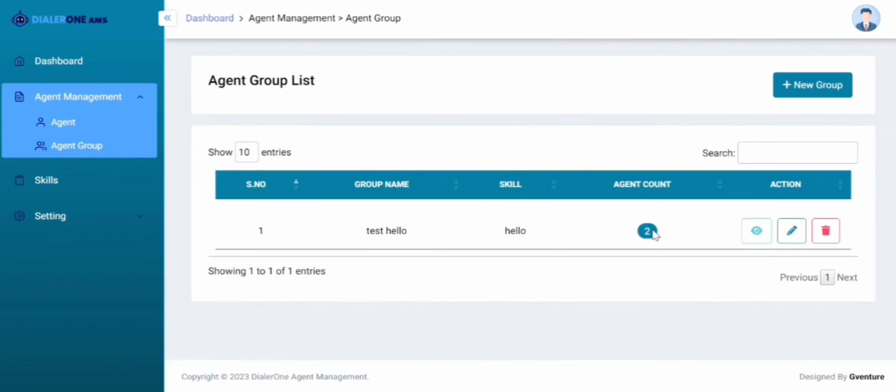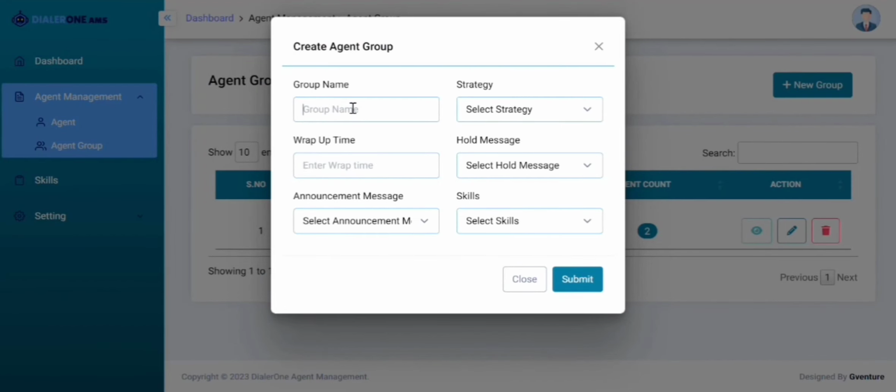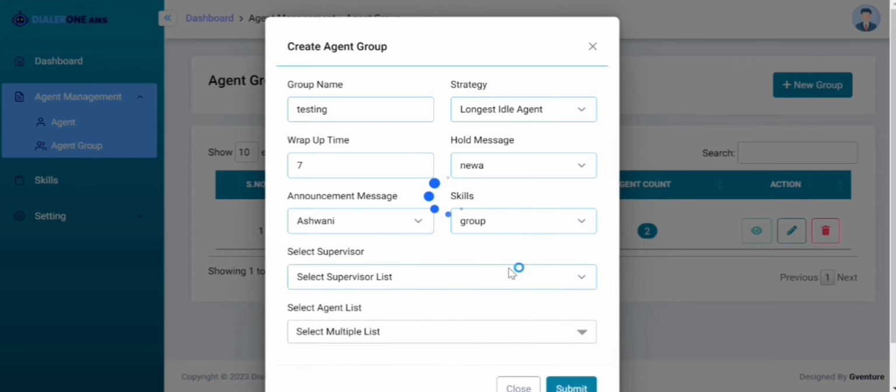Let's go on agent group. Here we have the agent count. Let's create a new agent group. Firstly, we'll enter the group name. Make testing. Write the strategy. Warm up time. Hold message. Announcement message. And skill. Here we have the two options.